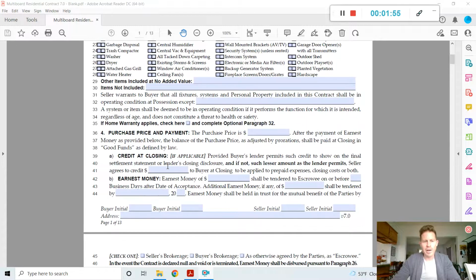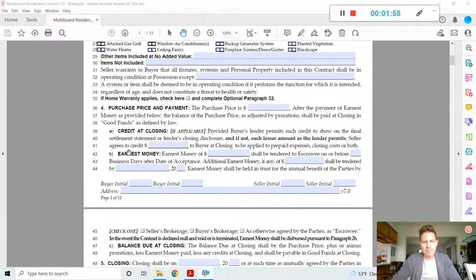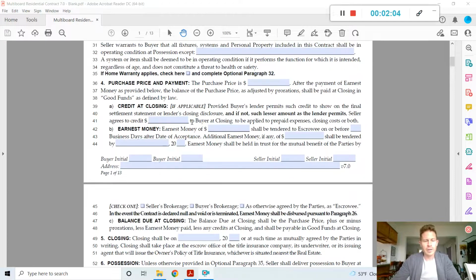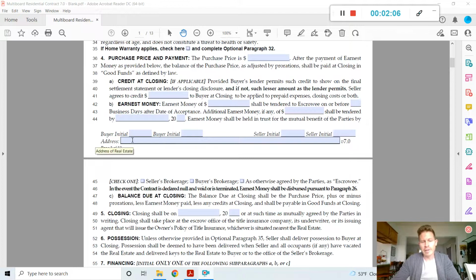Paragraph 4 is purchase price, and then subparagraph A and B here, closing credit and earnest money. Pretty self-explanatory. And then you're going to want to fill in the address in full at the bottom of the page, and that will auto-populate in the subsequent pages.